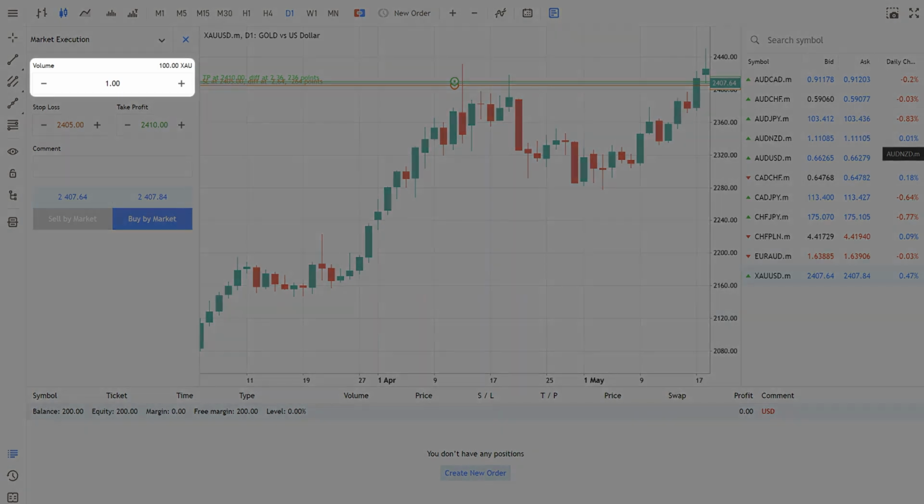Indicate the volume of the order. There are 2 fields, Take Profit and Stop Loss, which allow you to constrain the close price of the order and close it automatically when indicated. Once everything is set up, click the Sell or Buy by Market button to open your first trade.